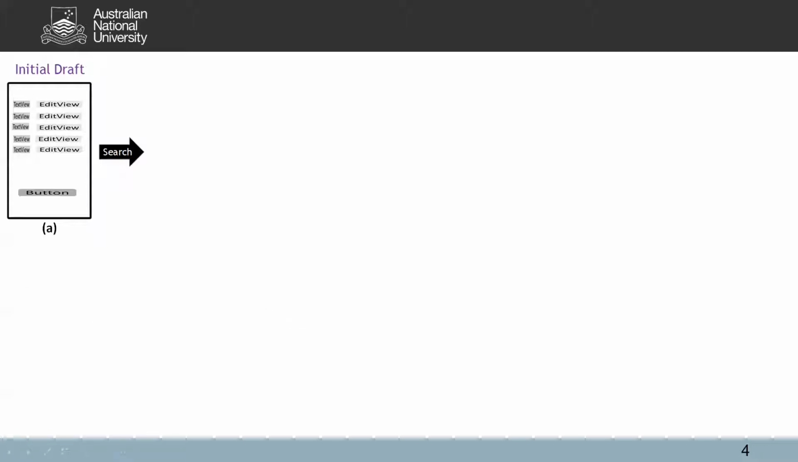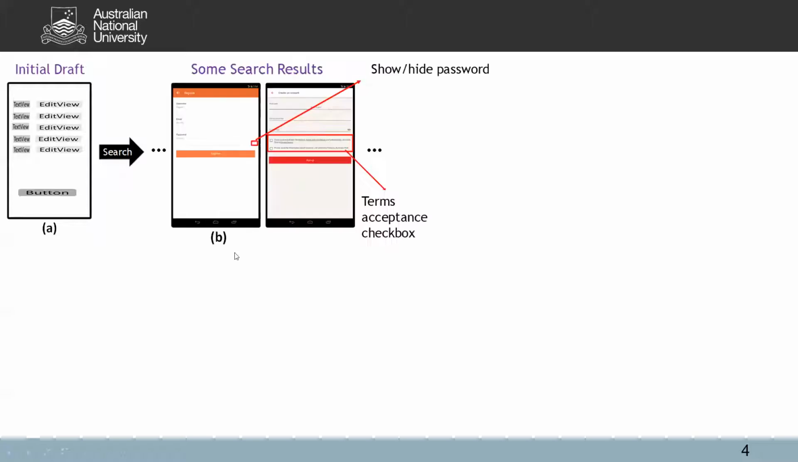So she used such a UI search engine to search for relevant UI designs in real-world mobile applications. Here are the results she gets. Based on the results, she finds that she does miss some nice and important features, for example, the terms acceptance area. The sign-up UI is a good place for the user to access and acknowledge relevant terms and conditions.